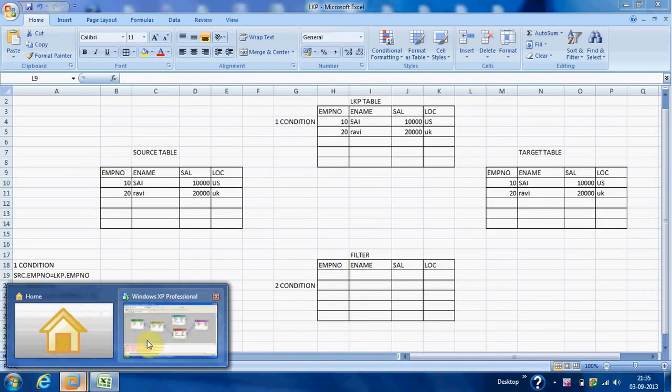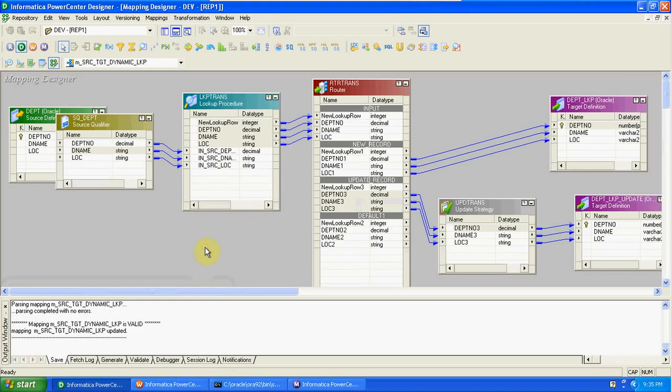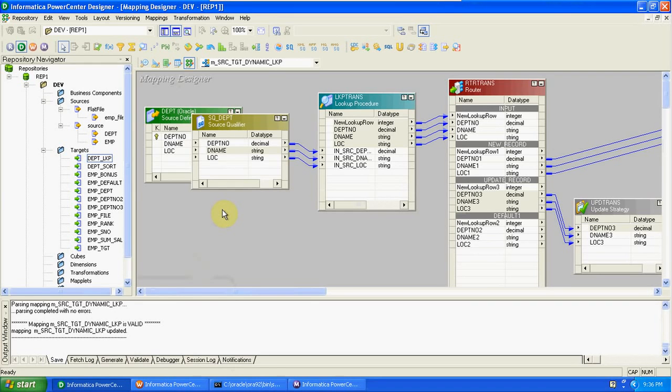Today we are discussing unconnected lookup. We use an unconnected lookup when you want to take only one column value from any one of the tables, instead of using a connected lookup. Compared to a connected lookup, an unconnected lookup will improve the performance, but we use it only when you want a single value, because an unconnected lookup will return only one value, meaning one column.